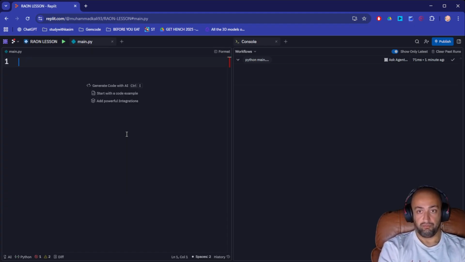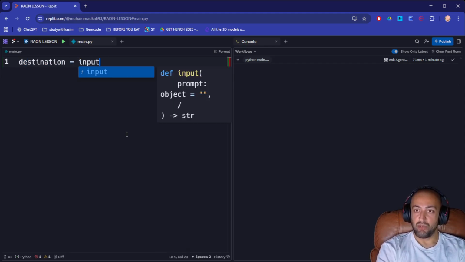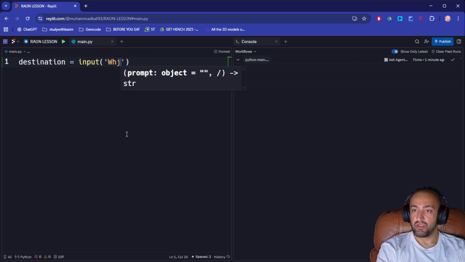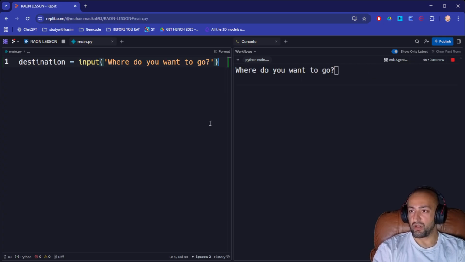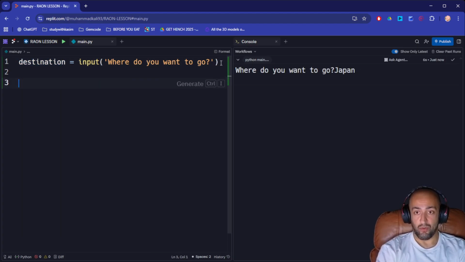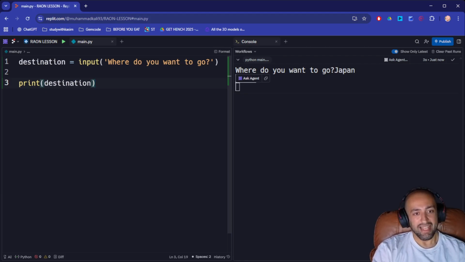Okay. So for example, we have name. Let's do this. Destination is equal to input, where do you want to go? Now, if I press run or control enter, you can see it says, where do you want to go here? I can type in Japan, and Japan is going to be stored inside destination. How do I know that? Well, I can say print destination, and now when I type in Japan, it will print Japan on the next line. Japan, Japan. Good. That's the first part.